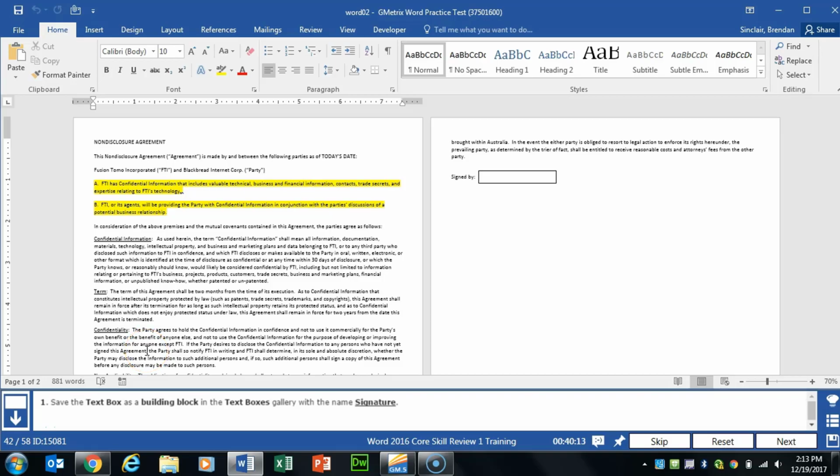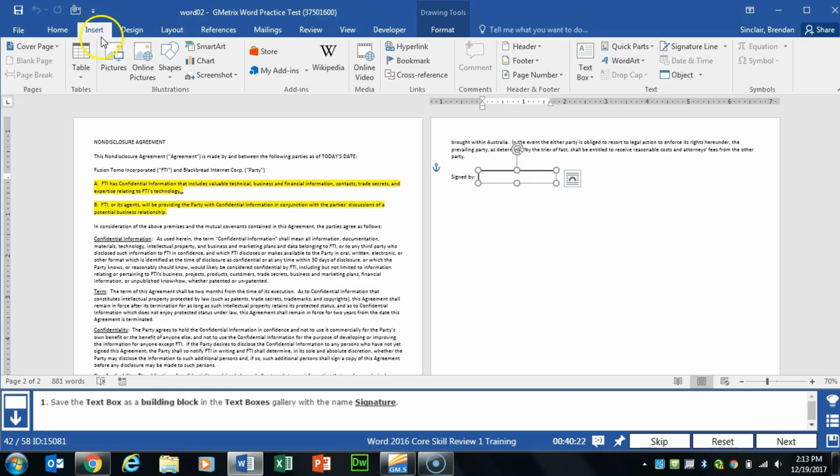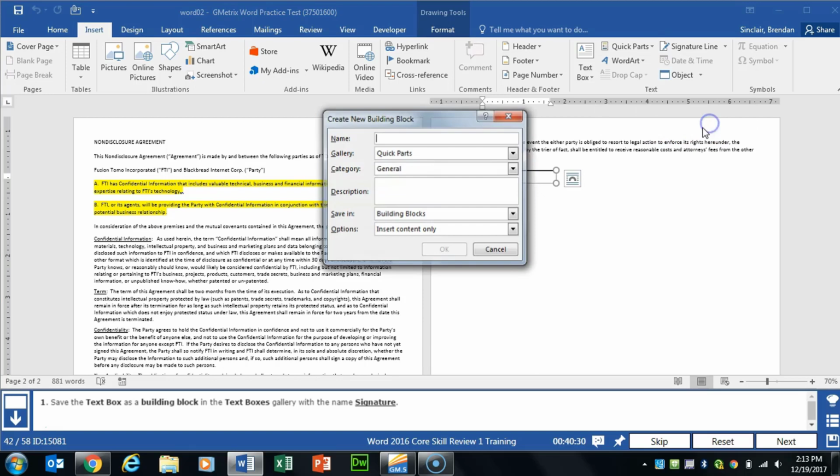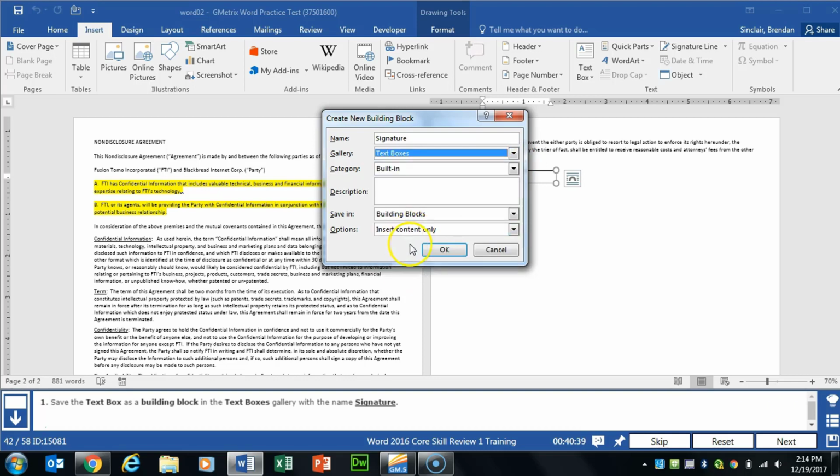Task 42 wants us to go ahead and select this text box right here. What it wants us to do is to save that in the Quick Parts gallery. So we're going to go ahead and click the Insert tab here at the top after selecting that text box. We're going to be in the text group. We're going to click the Quick Parts drop down. What we want to do is click Save Selection. We'll go ahead and call this Signature. In the gallery, we'll go ahead and select text boxes. And we'll click OK.